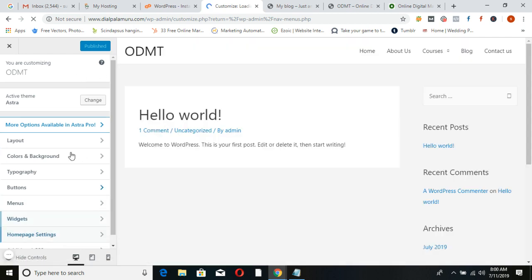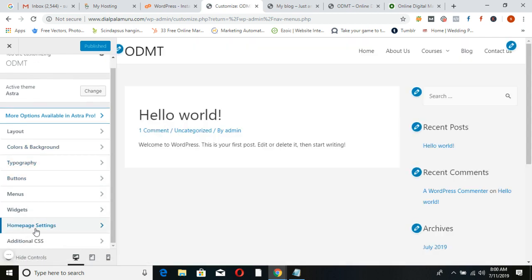So every theme, there will be an option called home page setting. 99% this option will be there. 1% some theme it will not be there. Then leave it, go for another theme. Home page setting.